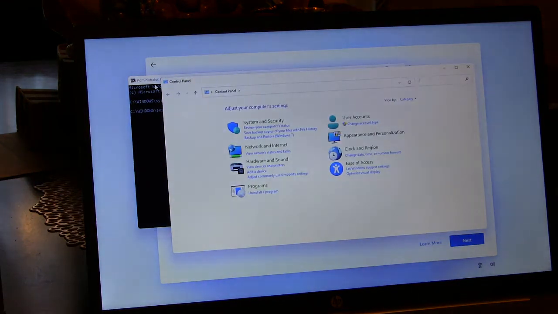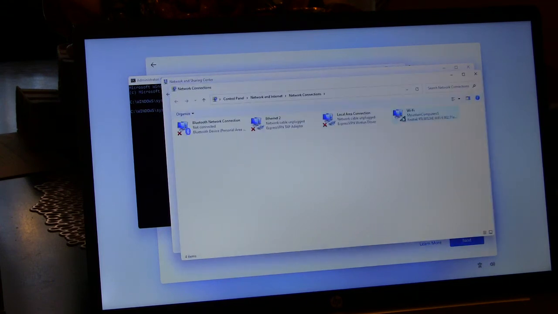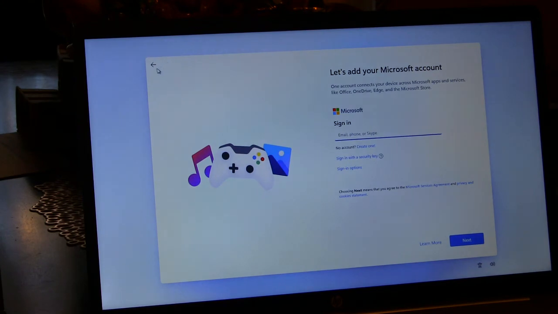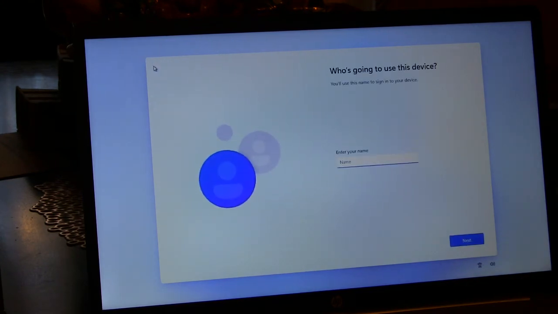C-O-N-T-R-O-L. When I brought that up, I get the classic control panel. So I'm going to go straight to network, okay? View network status. Right now, I'm going to change the adapter settings. This is the trick. I'm going to go over here to my Wi-Fi, right-click on it, and say disable, okay? Because I just disabled it, I come back over here. If I go back, there you go. There's your local account entry.